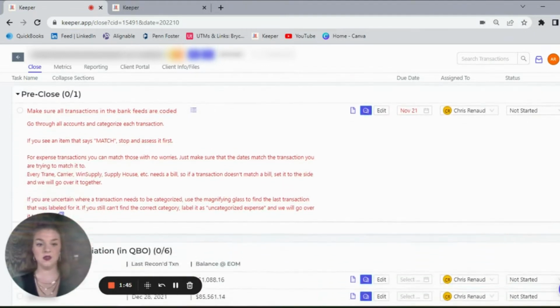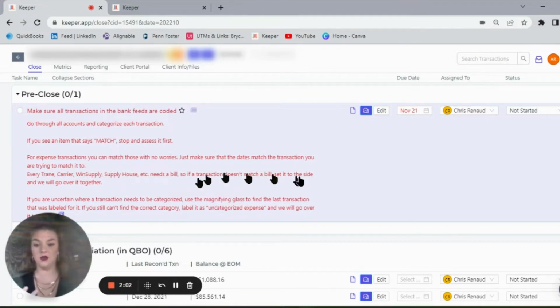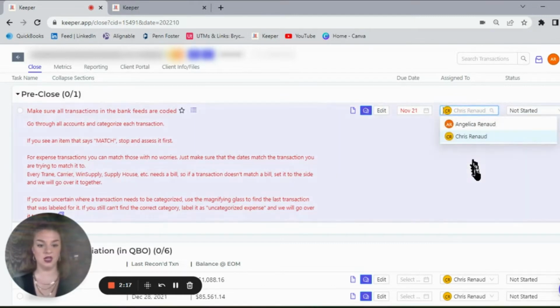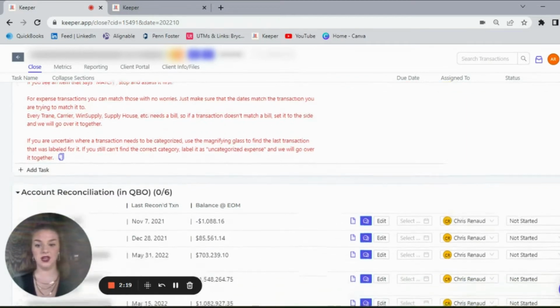And you can see here that I have this assigned to Chris. This is my husband. Whenever there's certain tasks that I have him do, I will have him do that. So this is basically making sure all transactions in the bank feeds are coded or categorized. I can put this information in here so that he sees exactly how to do it. You can put comments in here, you can put documents, you can edit that, you can change the due date, you can change it to in progress, and so forth. You can change it between me and him. These are the only two employees that I have right now.